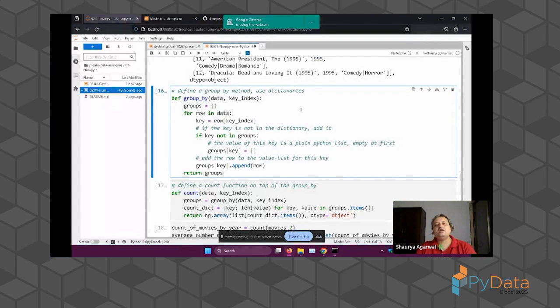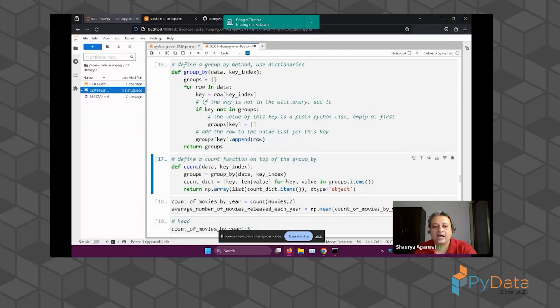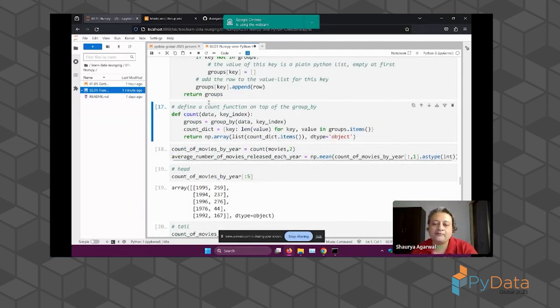And so now I define a general purpose group by. We did this in the last notebook. It shouldn't be hard. We did this with dictionaries. Each time I find a new year, I'm going to create a new key, and the value will be a list with all the elements that belong to that key. So super easy. I do that, and then I build a count function on top of it, where I say, first, build me all the groups.